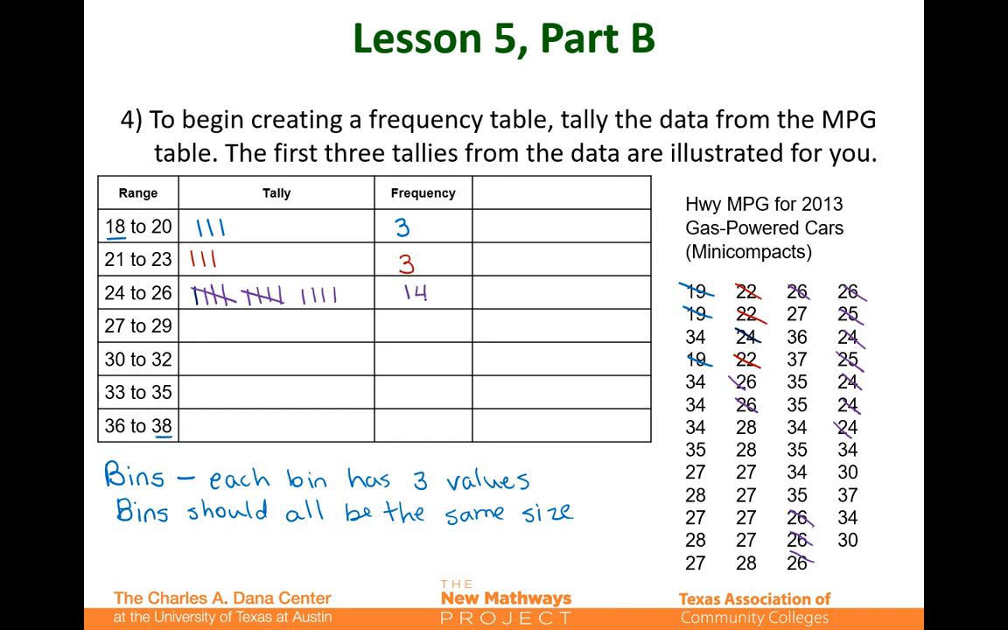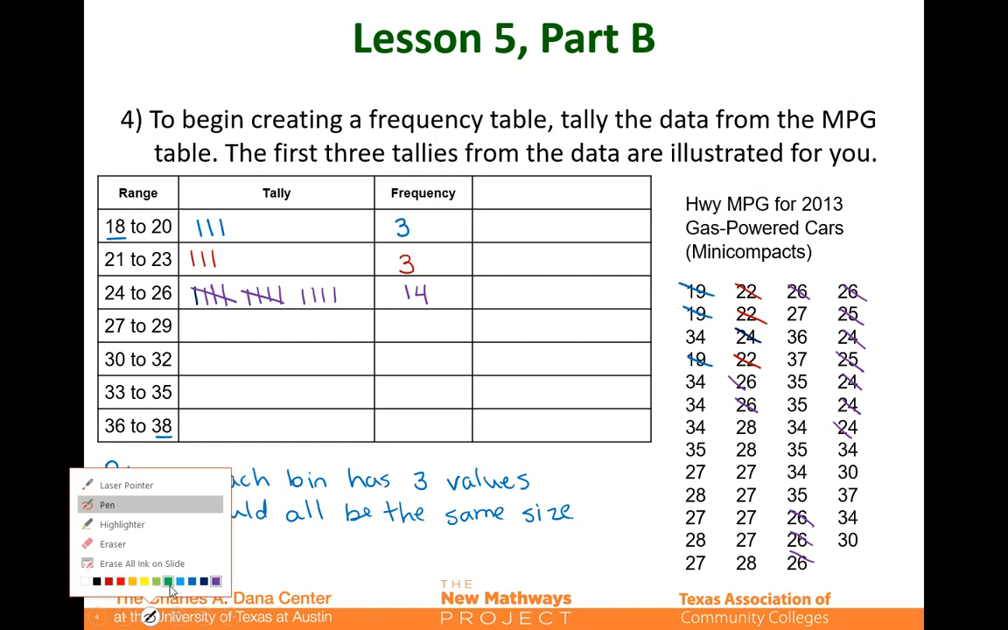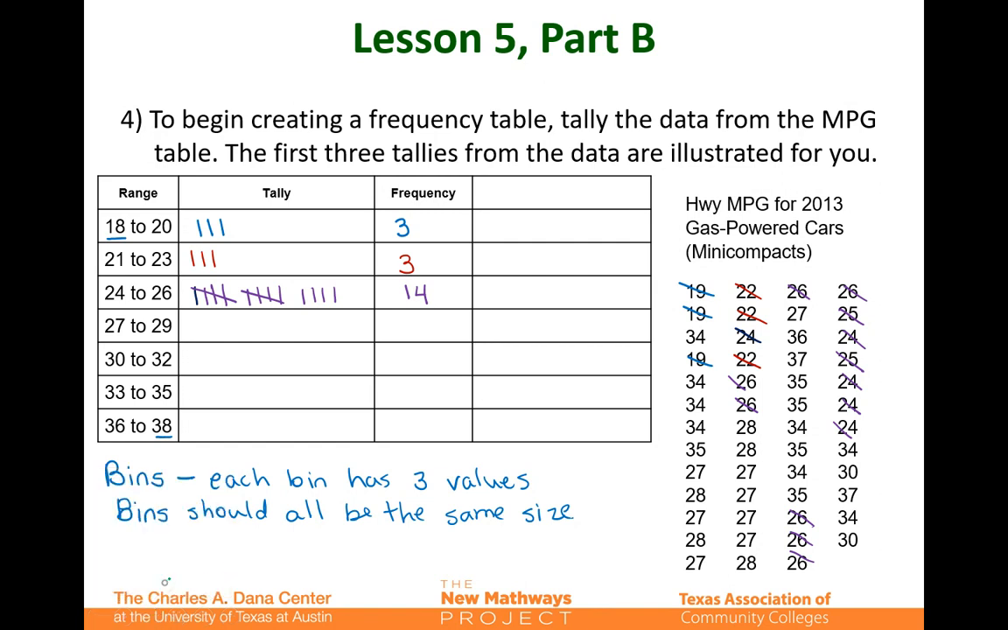I got 14 that were either 24, 25, or 26. So let's just keep going. We're going to finish this table. Changing colors kind of helps me keep straight a little bit. So we want 27 to 29. I think also let's see, 27, 27, 28, or 29.